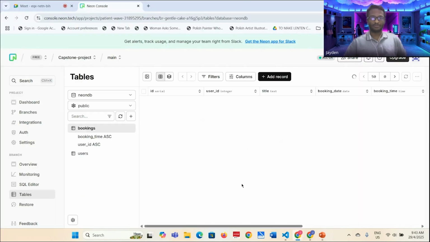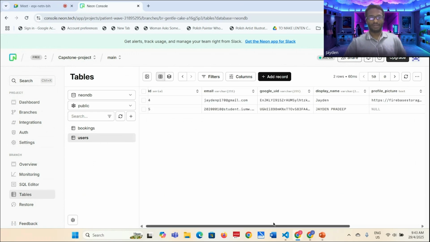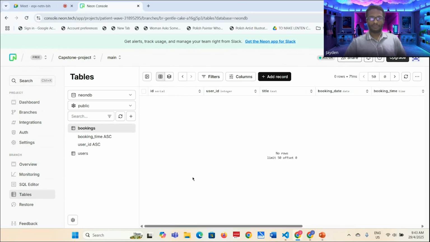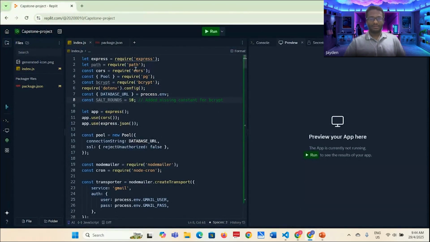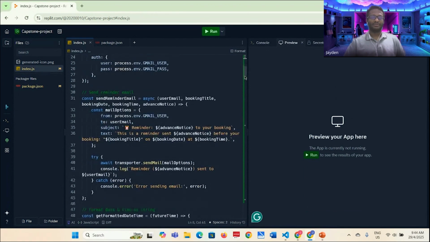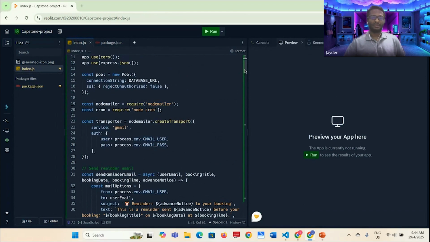So firstly, here's a glimpse at the database that I used for this project, which is in NeonSQL. So we have a users table here, and we also have a bookings table here, where it has the rows of title, date, time, location, and also the time it was updated at. And then this is the backend that I used. It has a function to log in and to send reminder emails.